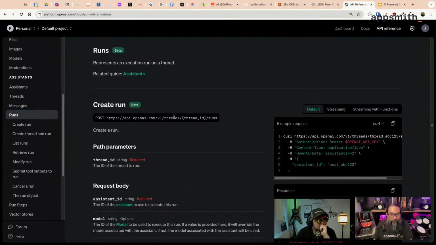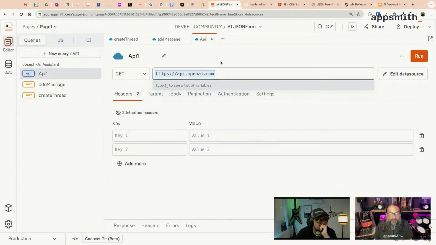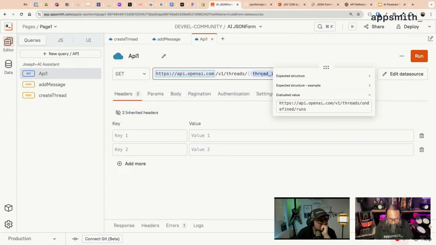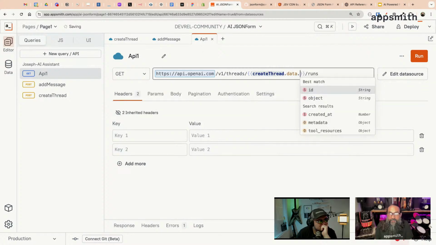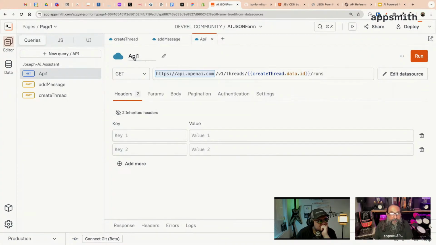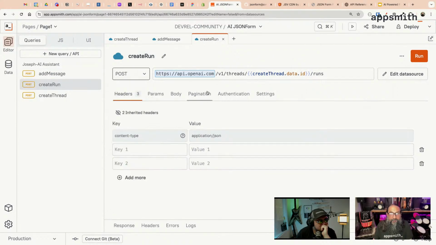So next, another API for this same data source, and messages run. Now we want to create a run. And again, that uses the thread ID, which we can take from that createThread.data.id. And this is create run, which is a post.